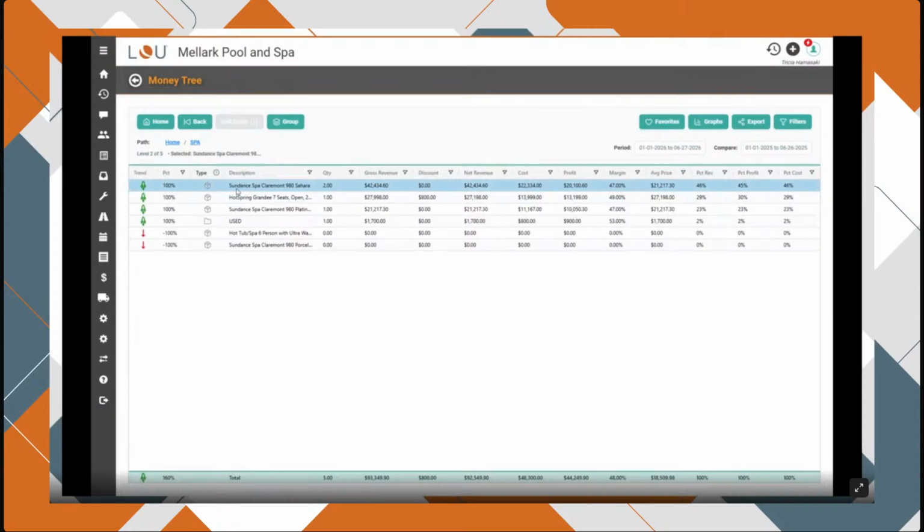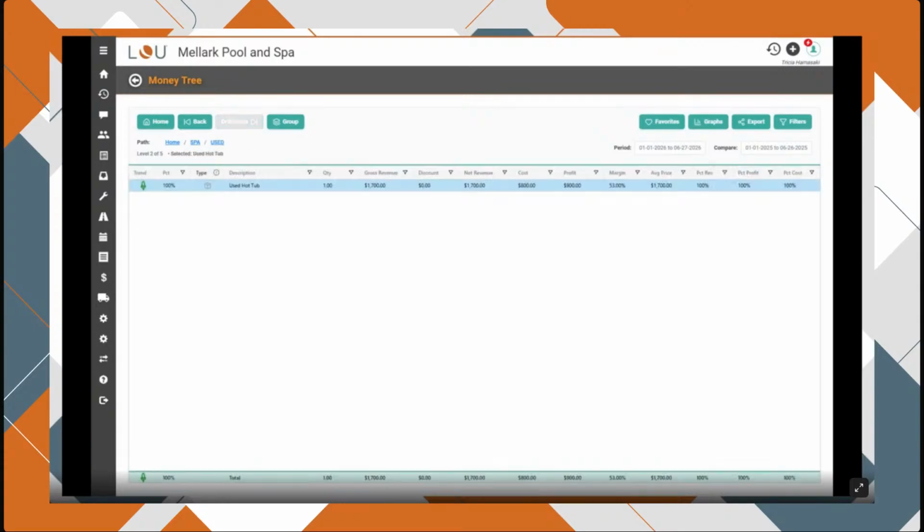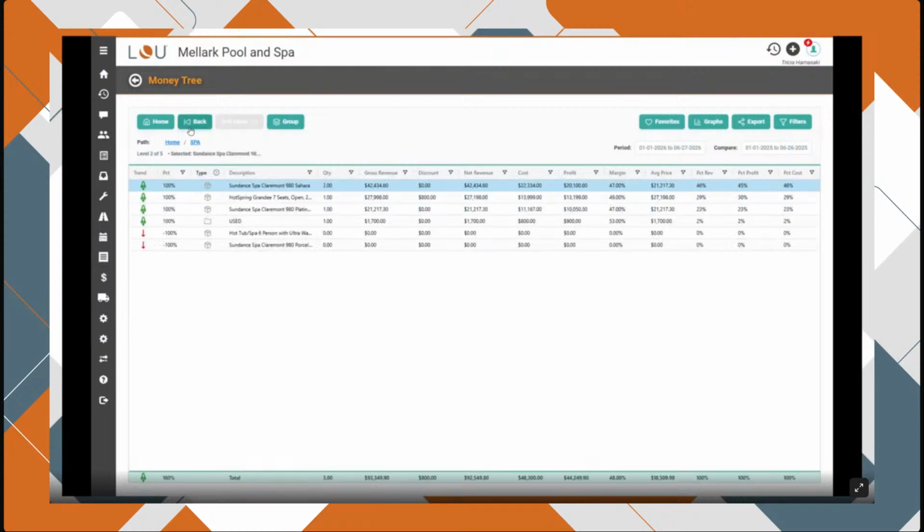Some types you will be able to drill down again, others you will not. The Back button will take you back one step of the drill down. The Home button will take the report back to the default setting, so only use this if you have not made any changes or are ready to start over again.